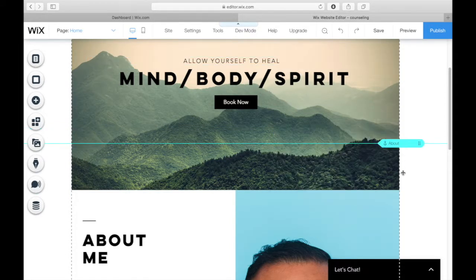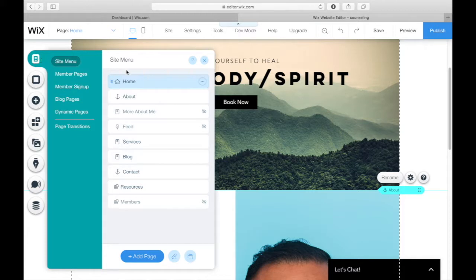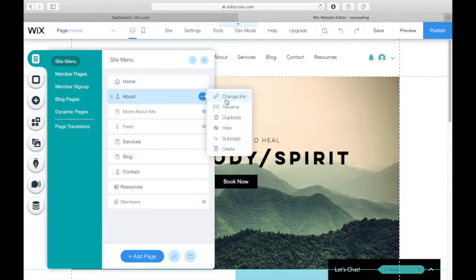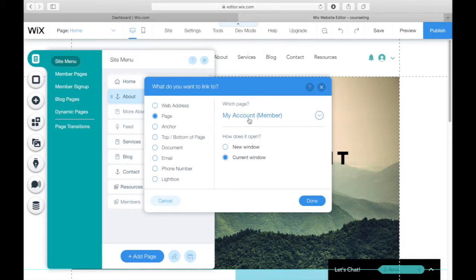And then we're going to go to menus and pages. We're going to go to the about menu, click on the 3 dots, and we're going to change the link. And then from a page, we're going to switch it to an anchor, keep it at homepage, and then where on the page is the about section, and then hit done.